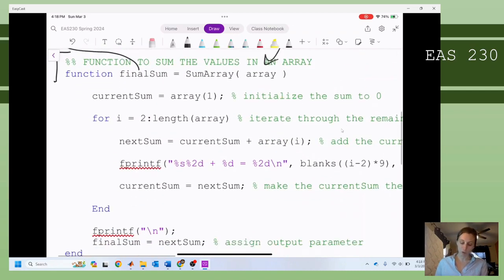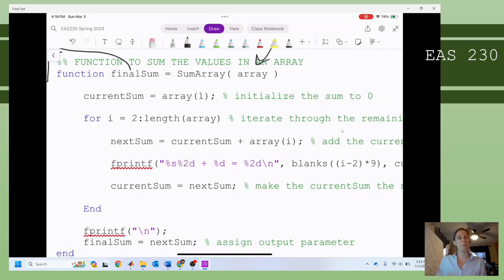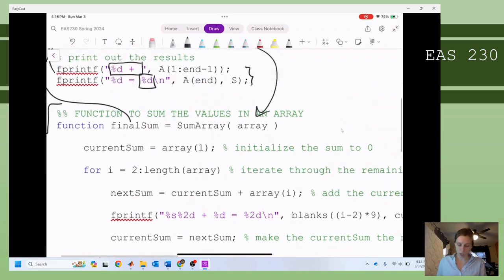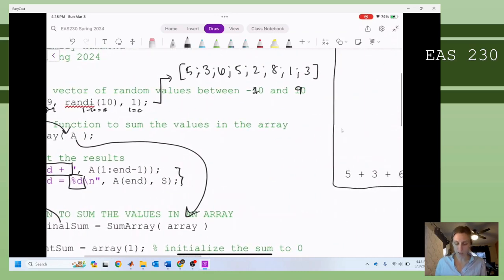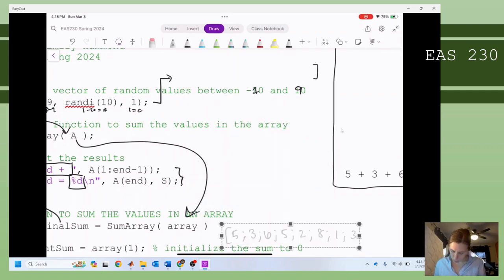But let's go ahead and look through this function. So in this function, I'm going to sum all of the values in the array. So let's say my array looks like this: 5, 3, 6, 5, etc. Let me go ahead and move that down closer to our function so we can see it as we go through.